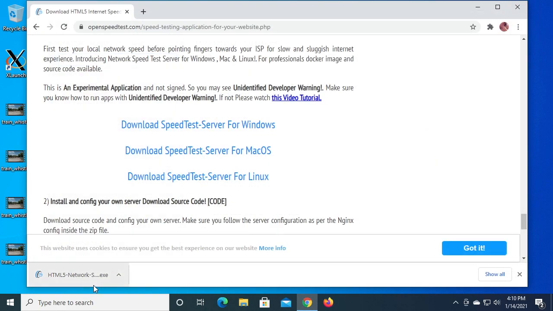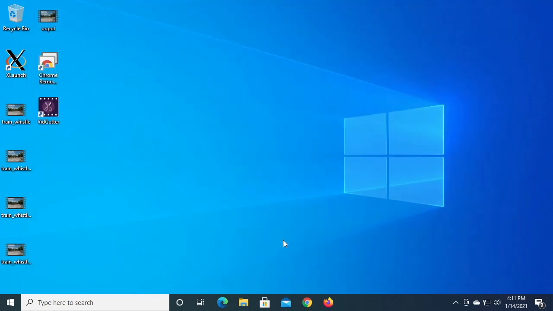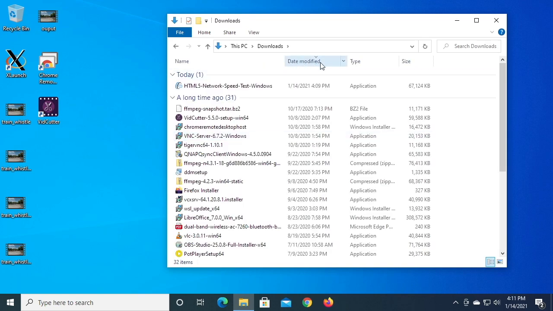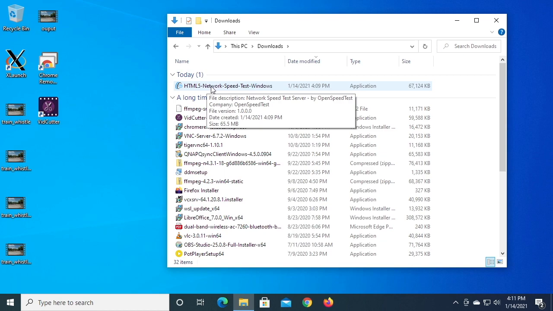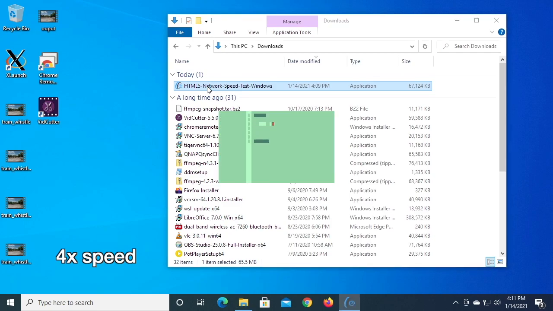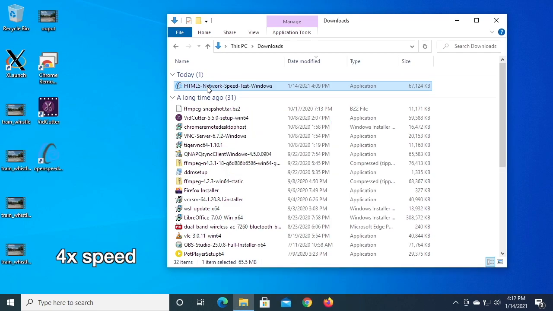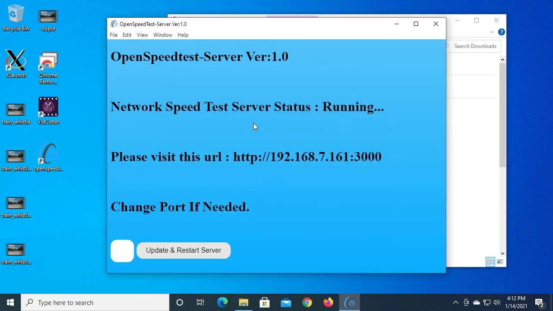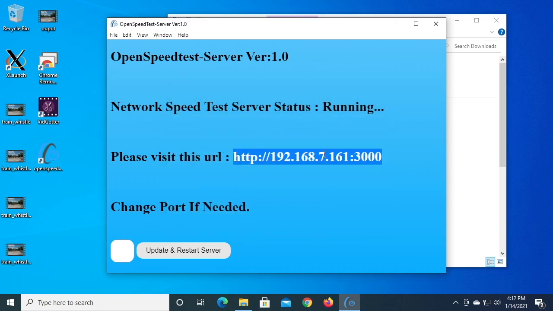Okay, so that's downloaded. Close my browser. Okay, so I'll go to Windows Explorer. I'll click on Downloads. It's sorted by date modified. So HTML5 Network Speed Test Windows is at the top. I'll double click on it. Okay, Windows popped up a security alert. So it says allow OpenSpeedTest server to communicate on these networks, and it's checked for private networks. So I'll say okay, I'll allow access. And now we have the SpeedTest server up. So we can take this URL here and I'll copy it.